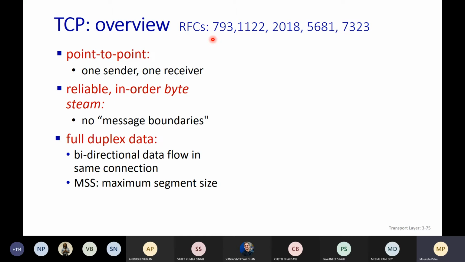We have something known as the maximum segment size. We are going to look at it in the next slides, during some of the concepts used in TCP. It is the maximum segment size that can be transferred over the medium. It's known as the MSS.